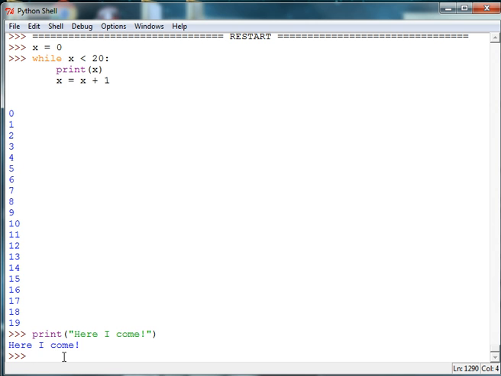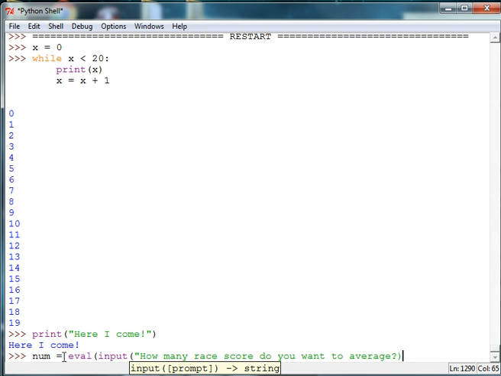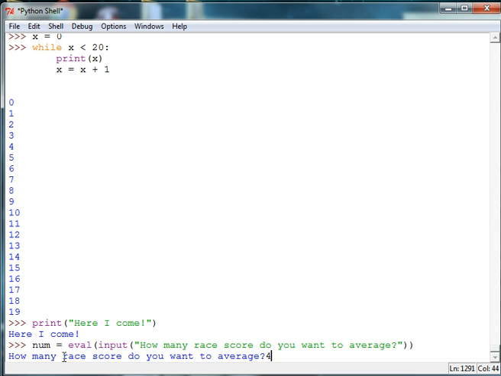So we could say we need to set up a variable called num, and we'll use the eval method on the input method. Because you remember the default for input is a string, and then eval will turn that string into a number. So I'll ask the user how many race scores they want to average. And then we'll close that prompt off. And then I'll just say four numbers.